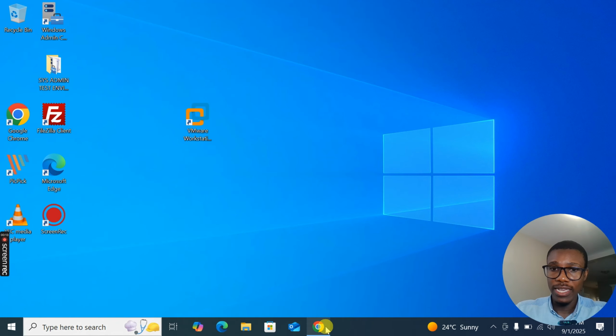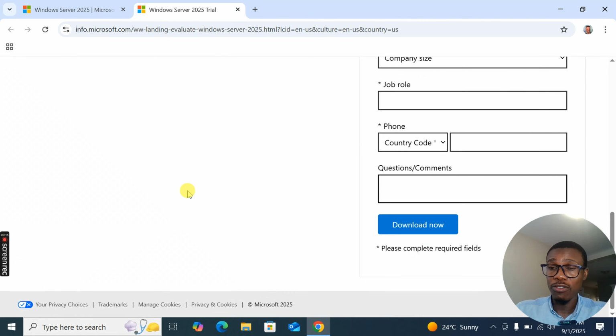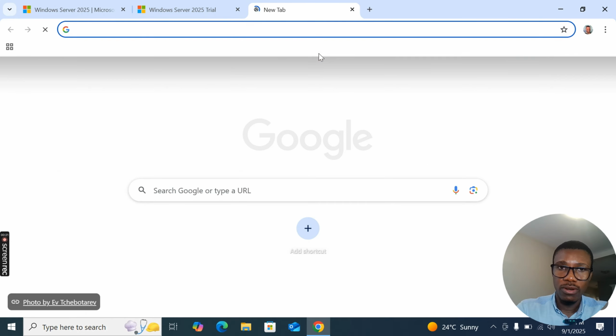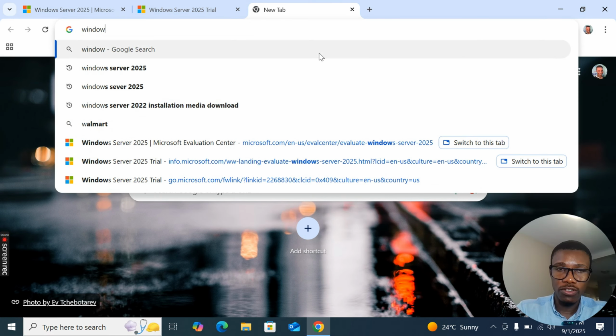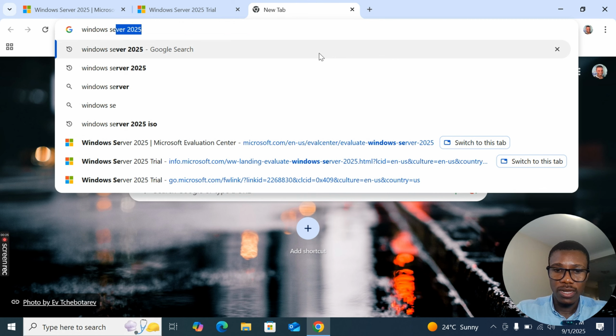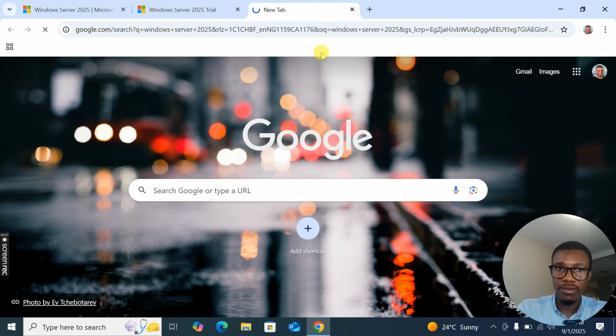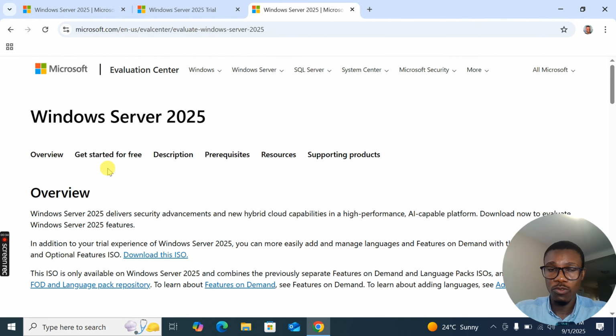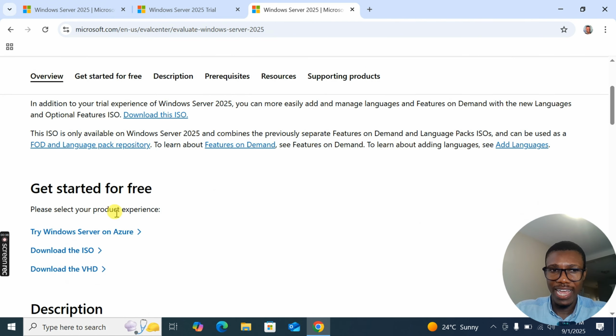The first thing you need to do here is to download it from the Microsoft Evaluation Center. All right, I have the website here. If you don't have it, you could basically just go to your search engine, type in Windows Server 2025 and hit enter. It brings you to this page. You just click on this first website. Also make sure it's not a sponsored website. All right, just scroll down slightly and you'll see get started for free.